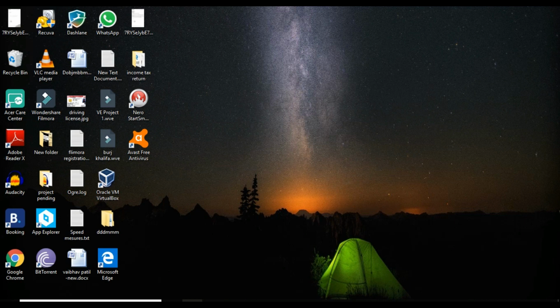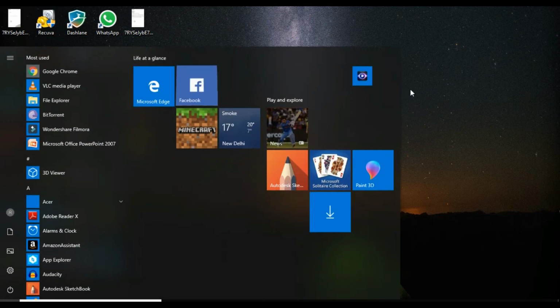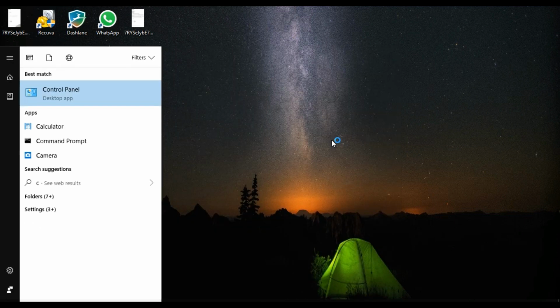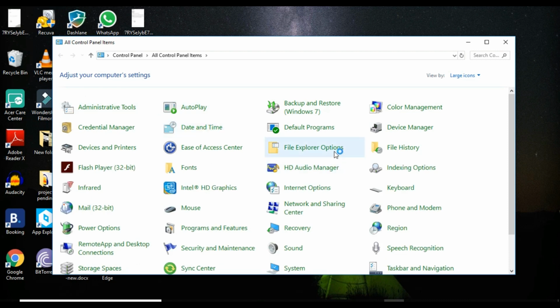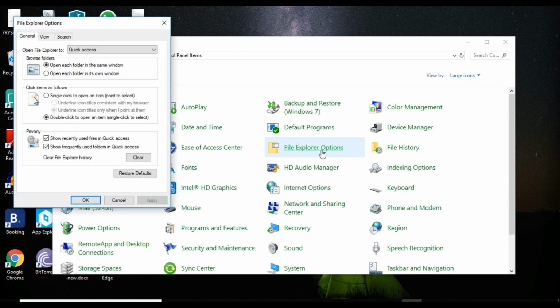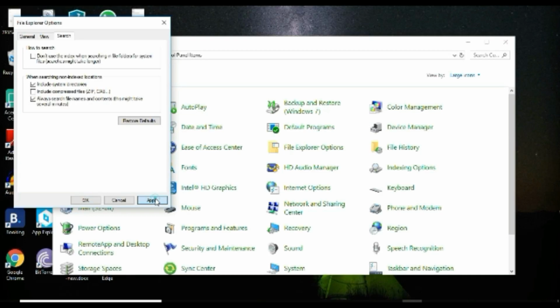Open the control panel. And click on File Explorer. And now click on Search option. Then remove Don't Use the Index checkbox and add Always Search File Name checkbox, and then click on Apply and OK.